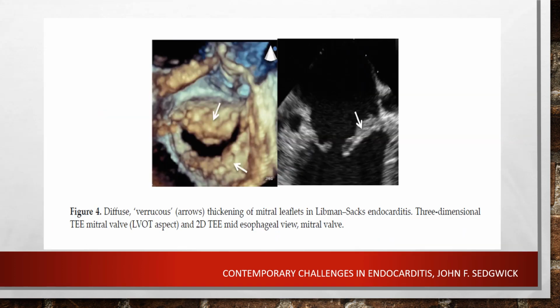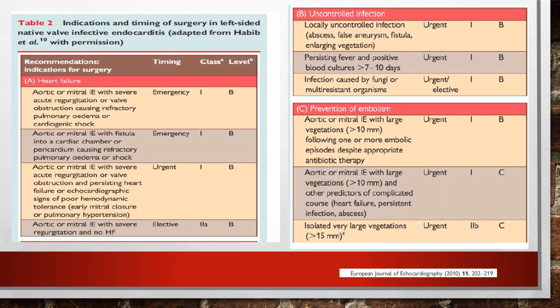This is another example of non-infective thickening, where you see in the patient with Libman-Sacks endocarditis clear thickening on the tips of the mitral valve, to be differentiated from the vegetation related to infective endocarditis. This is in a patient with SLE. So, last slide, then I will go to the cases.